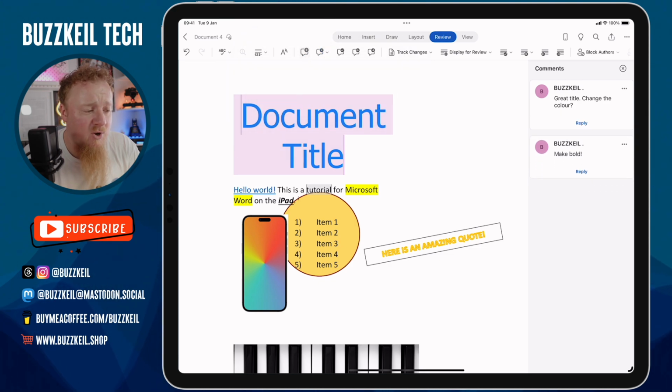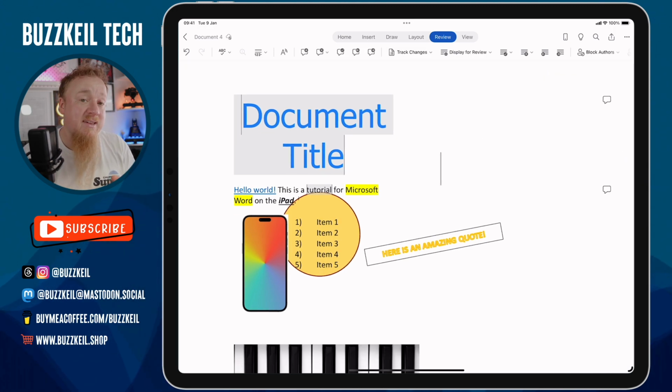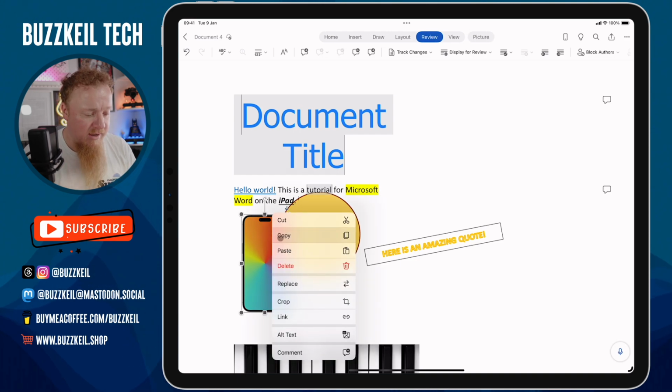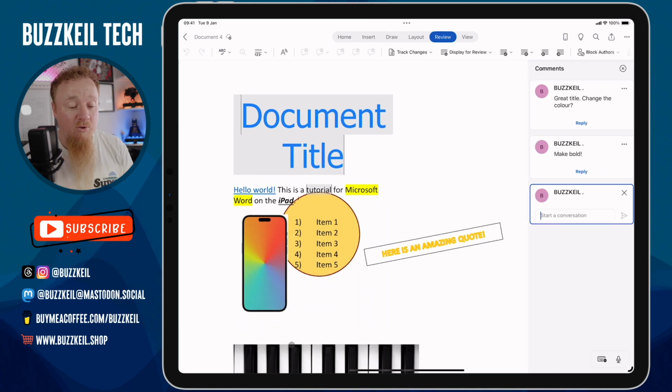If you want to add an additional comment, you can just tap on this one here to leave a comment on a document overall. If you want to leave a comment on a specific part of a document, you can tap on the item, right click, and tap on comment, or you can long press if you're not using a mouse, and you can leave a comment there.